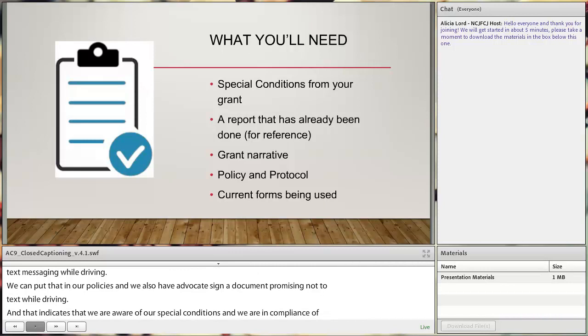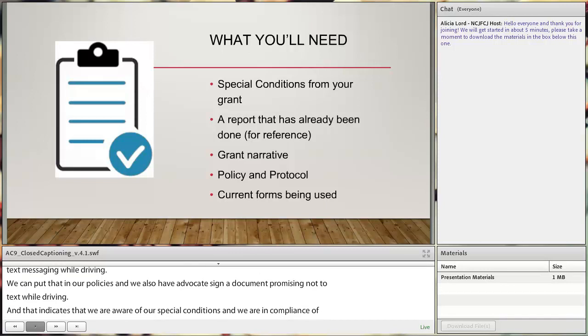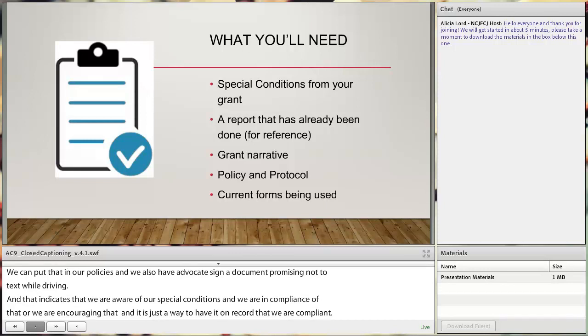And of course there's so many, I think there's like 30 or 40 for us, but just really looking through and being familiar with your special conditions to make sure that you are documenting what you need to document. You have things in your policies and protocols that are compliant within your grant. That will be important.